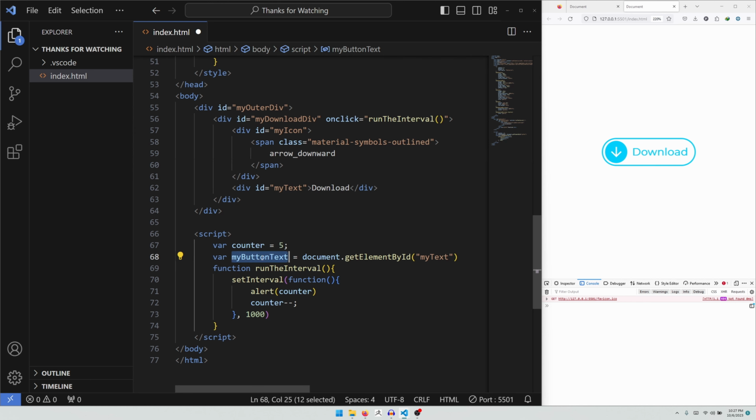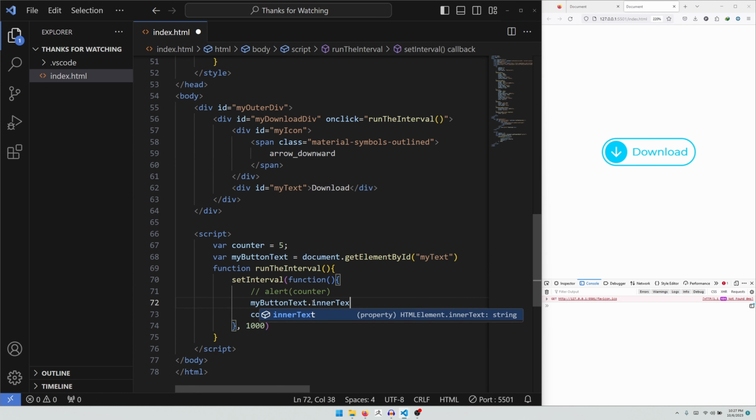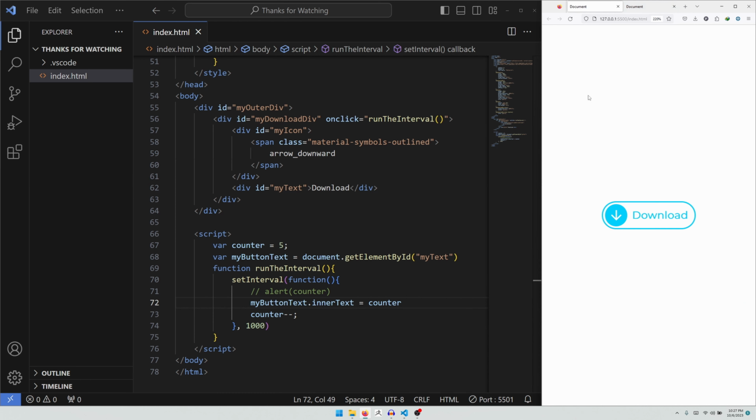Okay, so I'm going to comment this out. Here if I use this variable, I'm referring to this div, and if I use dot inner text, I want to change the inner text of this element. I want to change this inner text from download to something like 5 4 3 2 1. Now if I save it, nothing happens, but if I click this button, you will see download disappear and you will see something like 5 4 3 2 1. So it's working, right? But we need something else.